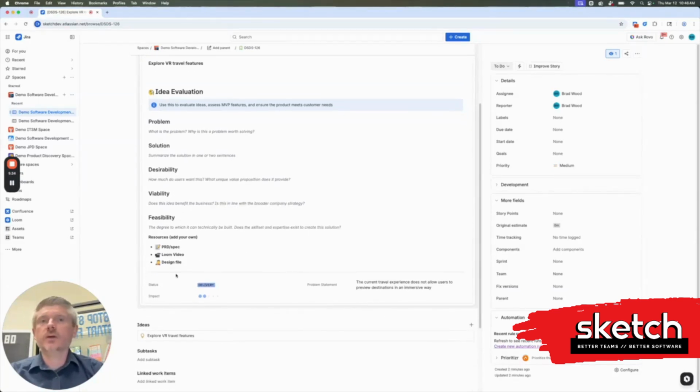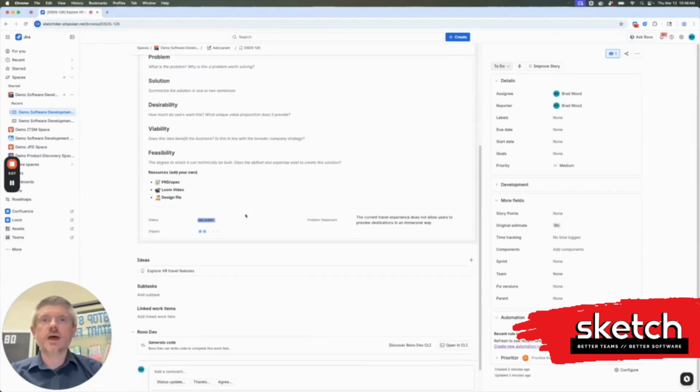And then those fields that we've embedded. So those are actually the pinned fields from my idea. You can see the status of that idea is now in delivery. Here's that impact field, and then the problem statement. So you can choose any of your fields to add to the pinned section of your ideas, and then those values will be embedded over here on the Jira side.